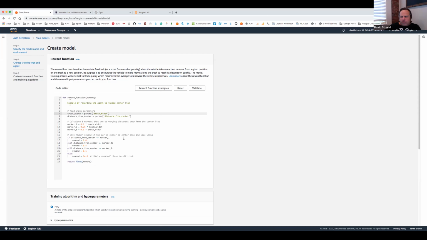We're just doing one for this simple example, and let me walk through the code for you real quick. You give a higher reward if the car is closer to the center line. So it gets a higher reward for being closer to the center line. These variables that you've declared right here are the track width for marker 1, 2, and 3, and just a very simple if-else statement.